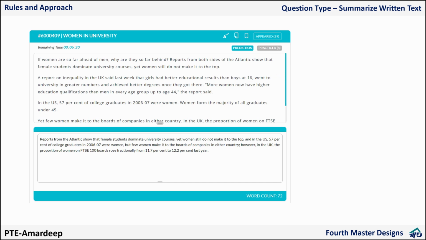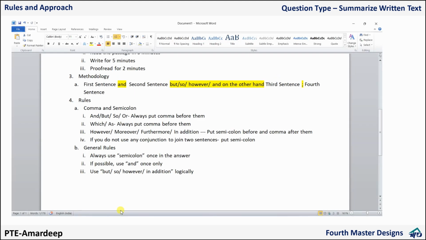Now I'll come back to my rules file. What I said: use a semicolon once in the answer; if possible use 'and' also once; 'but', 'so', 'however', 'in addition', use them logically. Whenever you use these, always put a comma before them. If you use 'which' or 'as', put a comma before them. For 'however', 'moreover', 'furthermore', 'in addition', put a semicolon before them and a comma after. And if you do not use any conjunction, you put a semicolon.